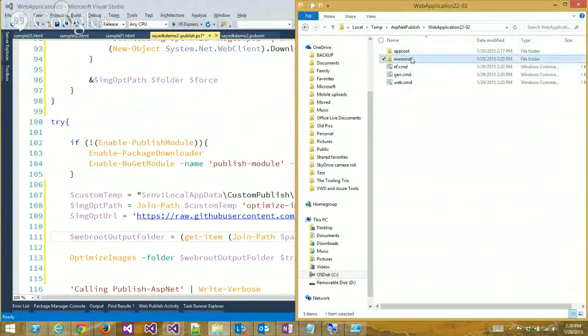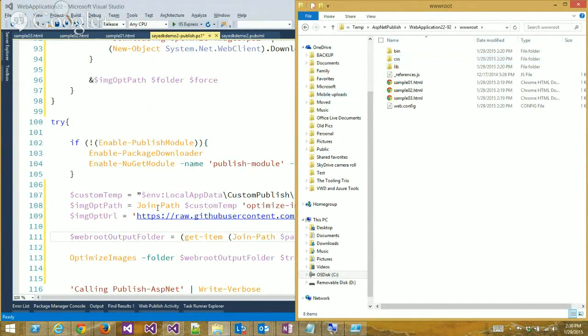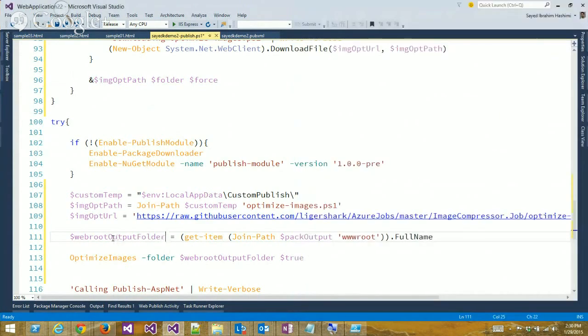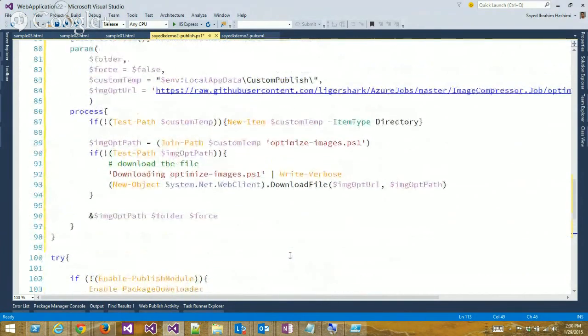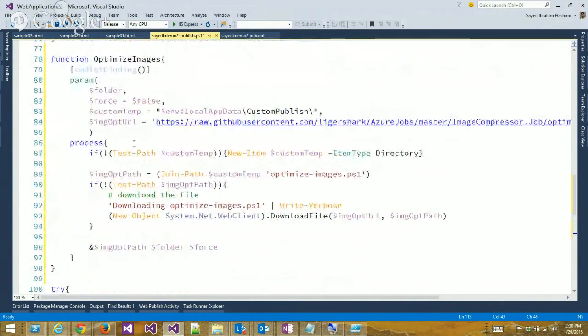And then the web root, that contains the content of the www root folder in Visual Studio. And this is where your static assets will reside. So here I've just created a folder. I've created a variable for that web root folder. And then I pass it to optimize images. And then this true flag says, even if the item has been optimized, just re-optimize it. Because otherwise it actually keeps track of those things.